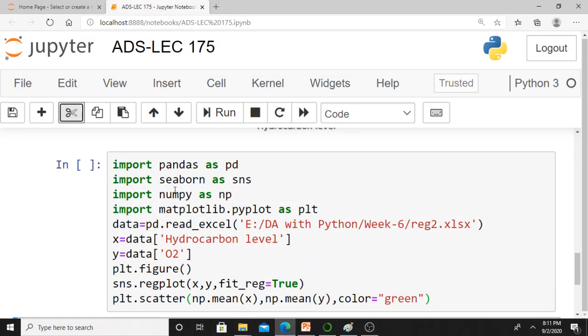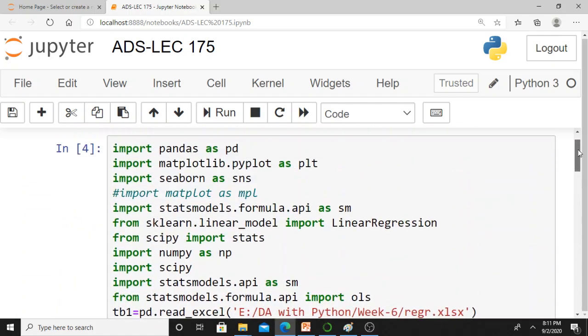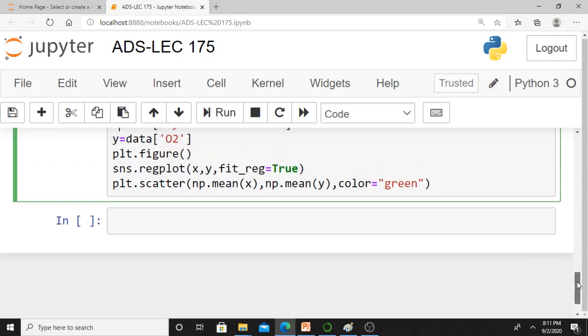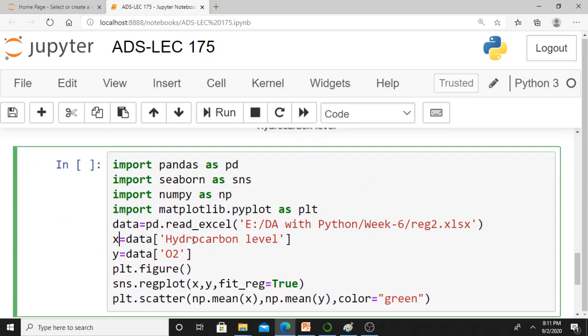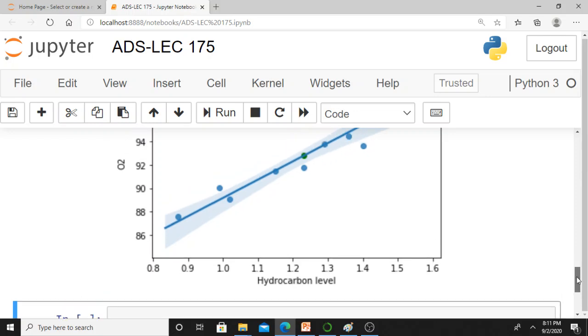Just see this code, import pandas as pd. These particular libraries I need not discuss again and again. I discussed a lot on these libraries, and I am reading this data with pd.read_excel, this reg2.xlsx file. In X, I am collecting that data. If you want, you can see that data also. X equal data of hydrocarbon level, Y equal to data of oxygen, plt.figure. Let me print this one.